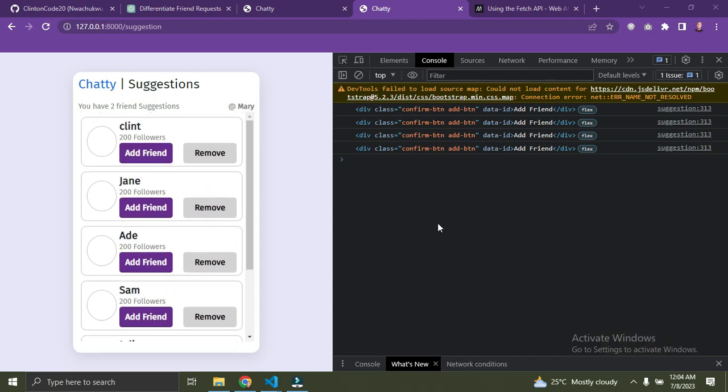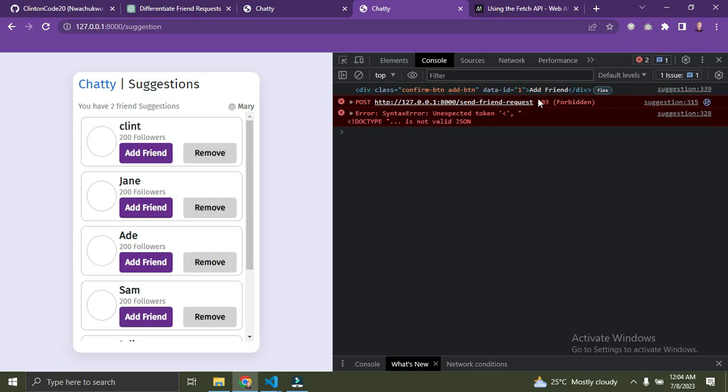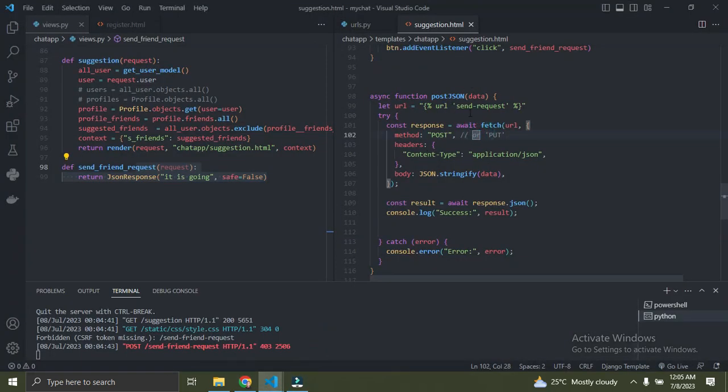So we're going to confirm something. We are not done. Let's refresh the page and click on add friend. We're having an error, which says 403 forbidden. That's because we need to also add a CSRF token. Remember, whenever you're making a post request in Django, most times we always add a CSRF token, especially when we are using forms. So right now we're also making a post request to the server. You can see this method over here is a post request.